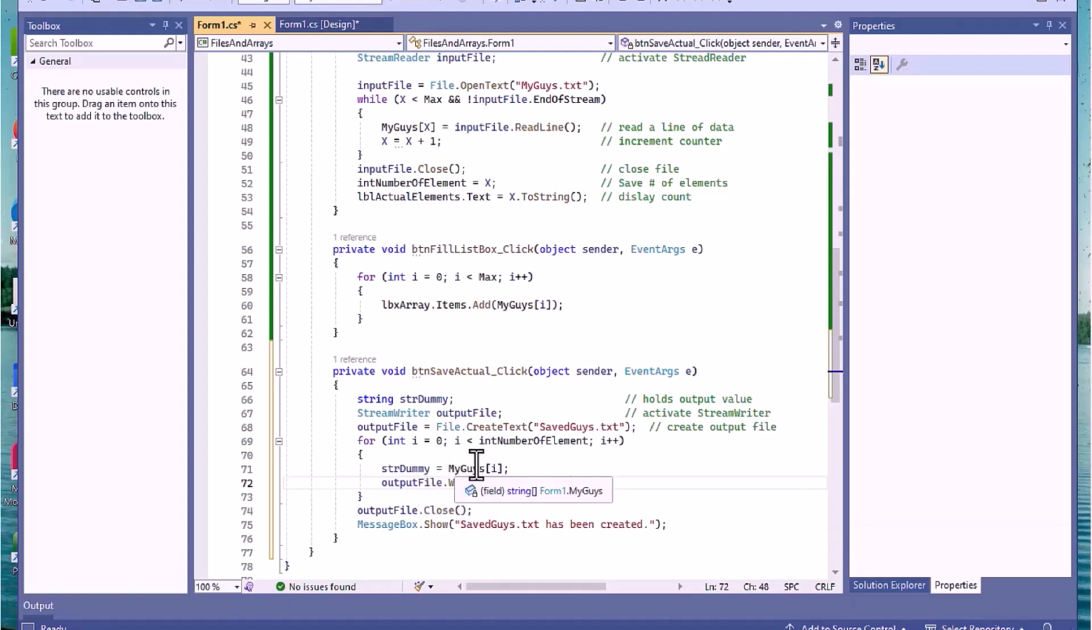I could have easily just put my guys down here, write line, my guys with the i in there, and it would have done the same thing for us. But it does help debugging. It does help clarify what I'm looking at when I have problems with my program. So I like to do it this way. This is going to work for us. So we're going to go ahead and do a file save.